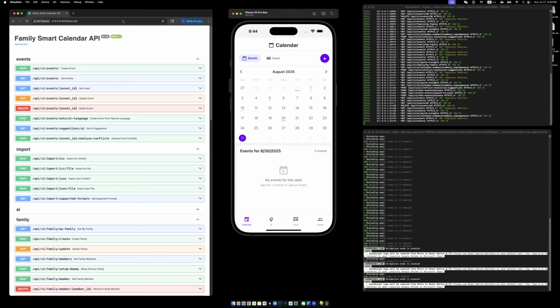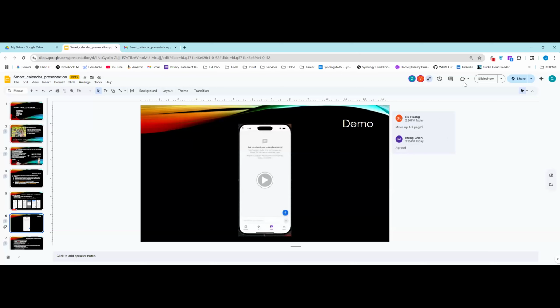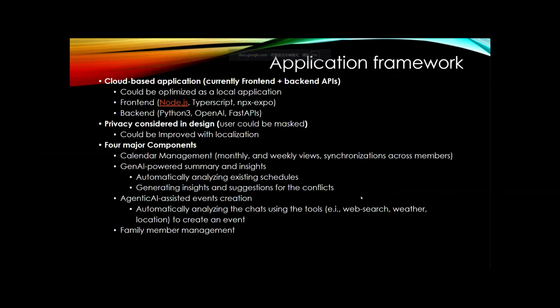All right, so let me share my screen to talk about the architecture. Oh, sorry, you want me to share slides? Yeah, share the slides. I think I closed it before. Sorry for that. Oh, you can share. Okay, that's good. Okay, all right.